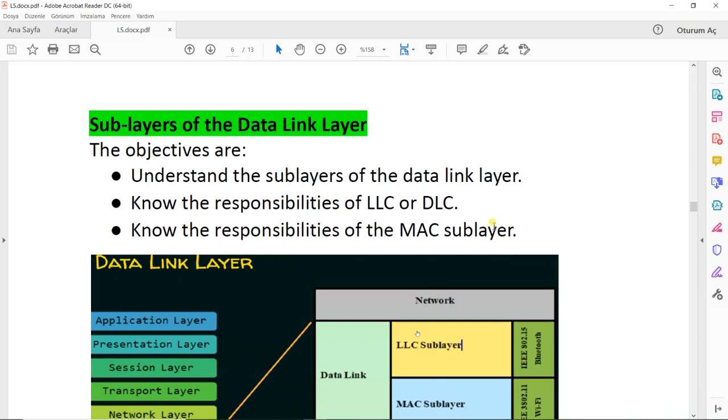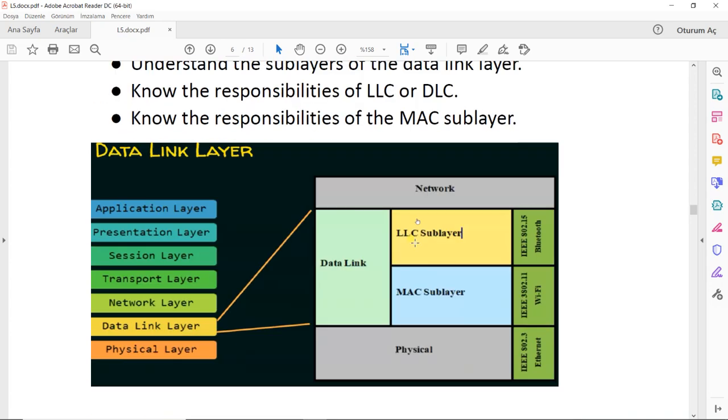So in this part, we will explain the sublayers of the data link layer. There are many layers, and the objective of this section is to allow you to understand the sublayers of the data link layer, know the responsibilities of LLC and DLC, and know the responsibilities of the MAC sublayer.